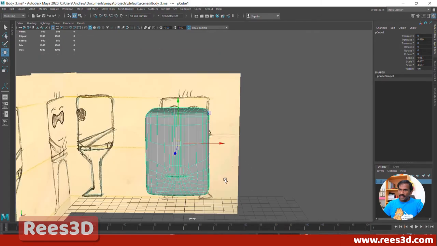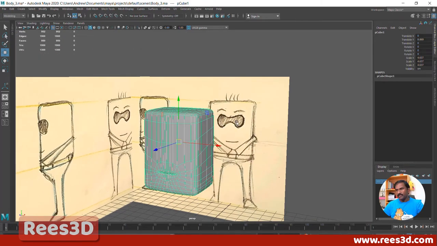And we're done with the mouth shape. The next thing we have is the eyes. I'm going to make the eyes from a separate object instead of just extruding from this cube shape.